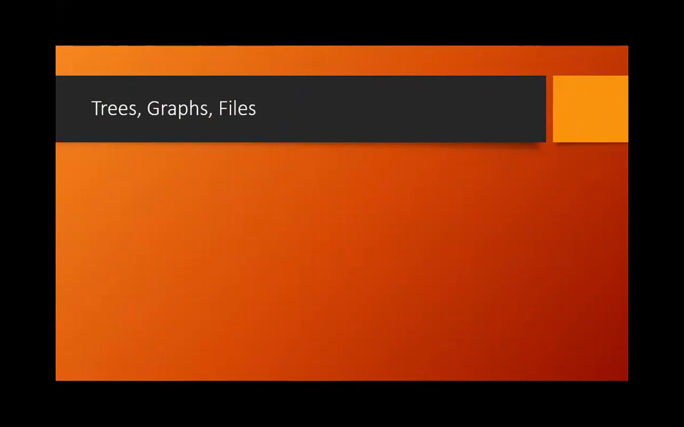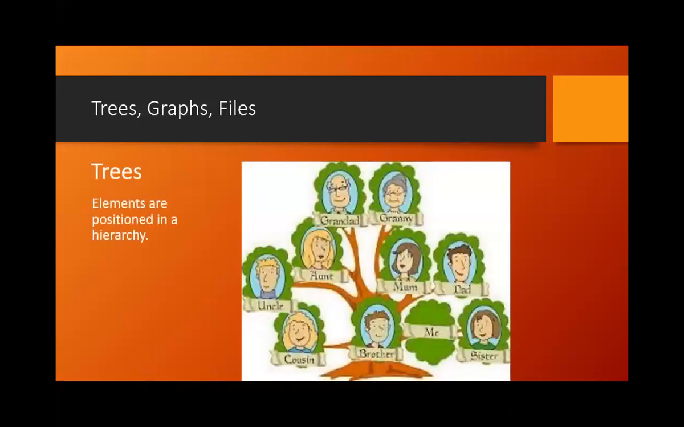The remaining other types of data structures are trees and graphs and files. Trees and graphs are non-linear lists. Look at here, the tree, how it looks. The better explanation I can give based upon this particular diagram. It is a tree. Tree means it looks like a tree.